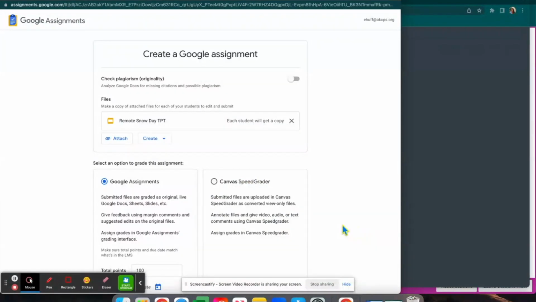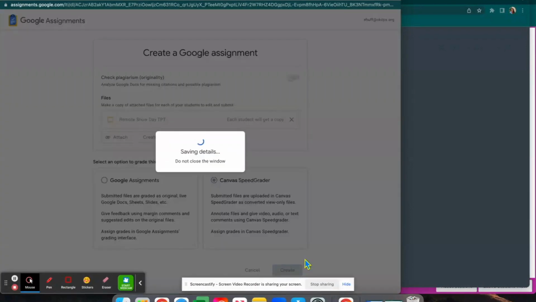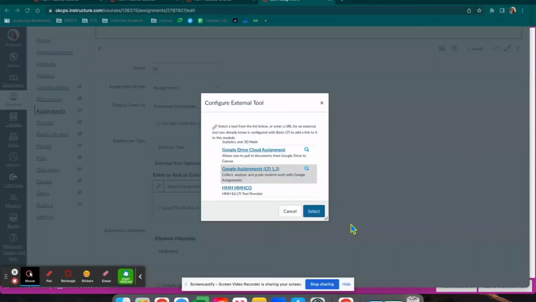assignment. And then down here, I'm not using Google to grade. I'm going to use Canvas to grade. I'm going to click Create. And boom, it's ready to go.